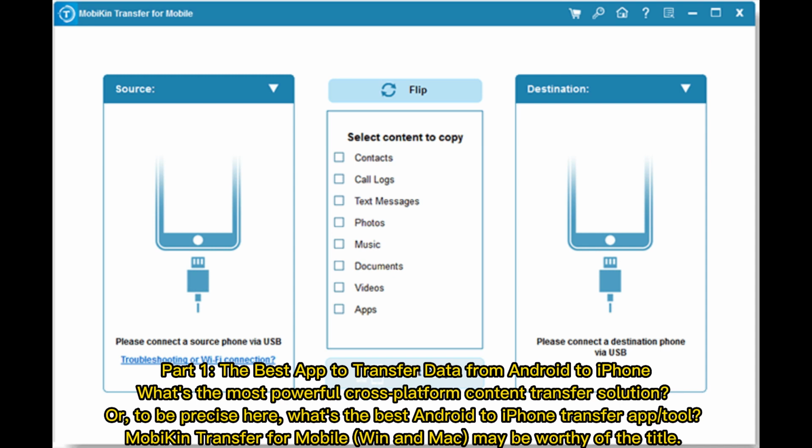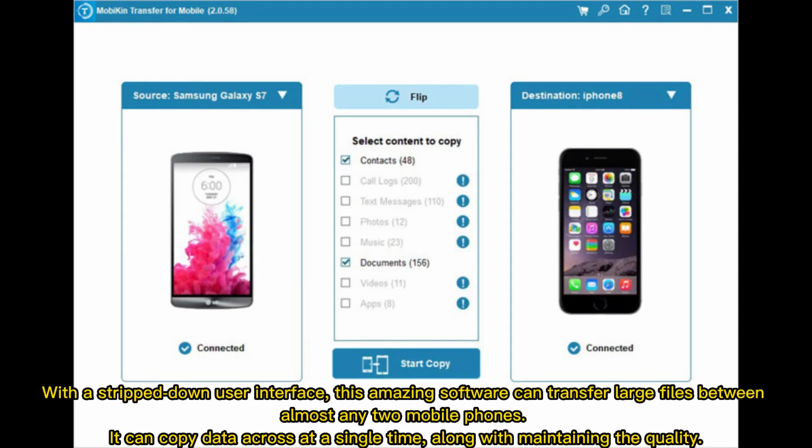What's the most powerful cross-platform content transfer solution? Or to be precise here, what's the best Android to iPhone transfer app or tool? Mobican Transfer for Mobile, Win and Mac, may be worthy of the title. With a stripped-down user interface, this amazing software can transfer large files between almost any two mobile phones. It can copy data across at a single time, along with maintaining the quality.